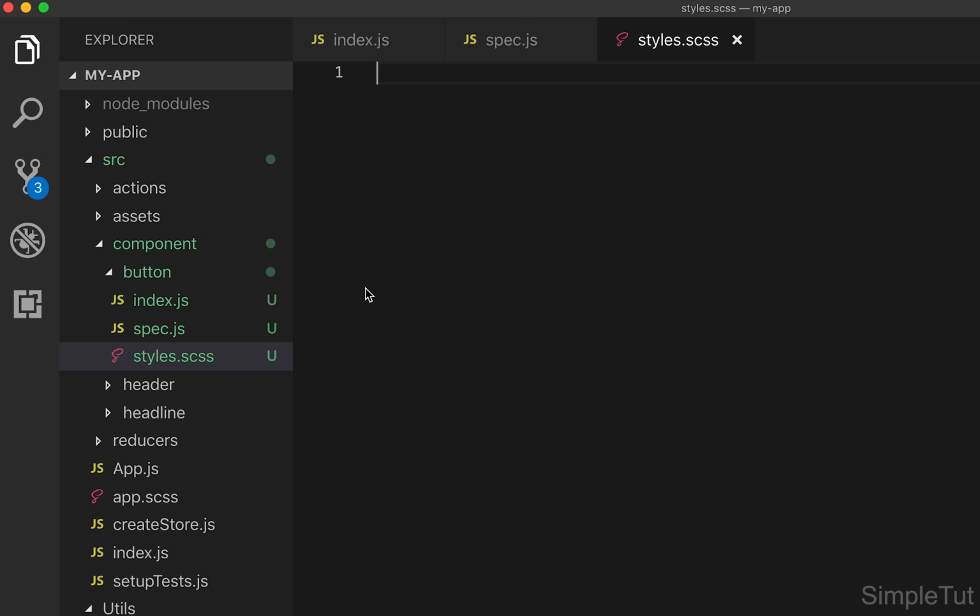Now, I am going to use the TDD approach here. I'm going to write my tests first, but we do need some kind of a boilerplate in place for us to be able to actually write our tests. So let's go ahead and do that.